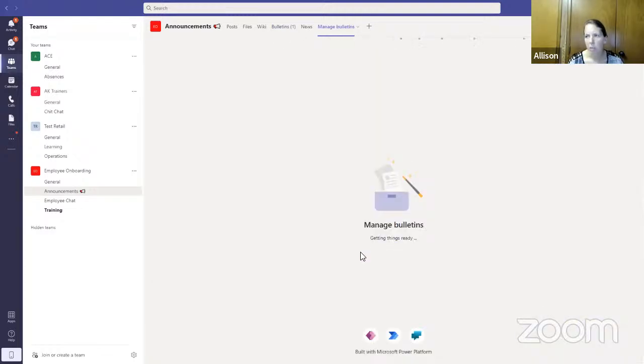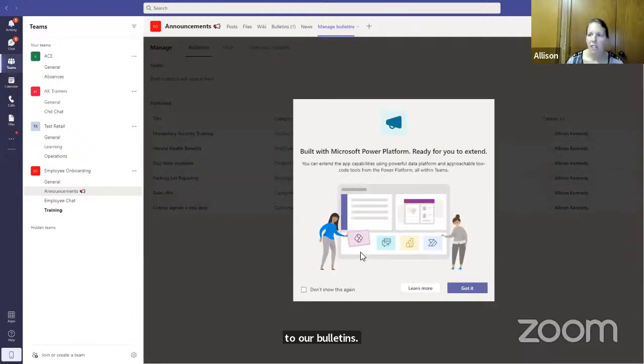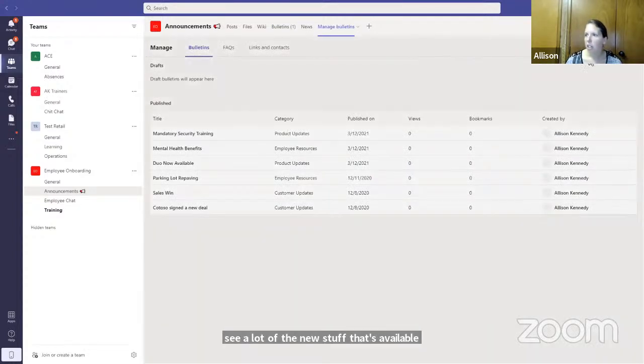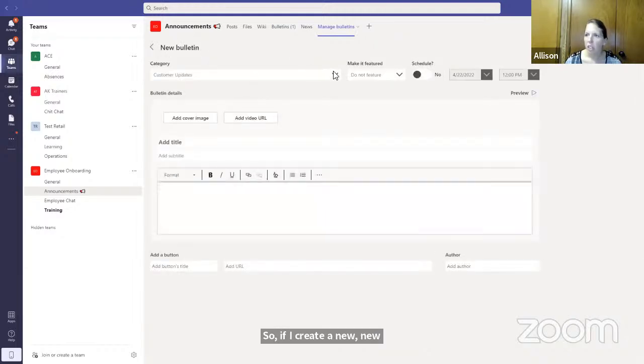to our bulletins. So exploring the Teams templates is a fun way to see a lot of the new stuff that's available. So if I create a new bulletin in here, we can do employee resources and feature it for a week. You can even schedule your bulletins ahead of time, which is fantastic productivity.